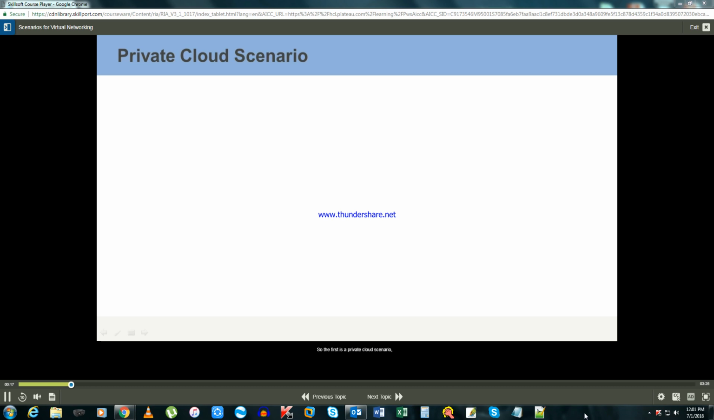So the first is a private cloud scenario wherein you're just looking to create a private network to host the virtual machines that are up in the private cloud. Maybe you're just looking to extend your resources, but you don't have the physical hardware to do so. Well, we can create as many virtual machines as we want in the private cloud and simply access them the same as our on-premise servers.